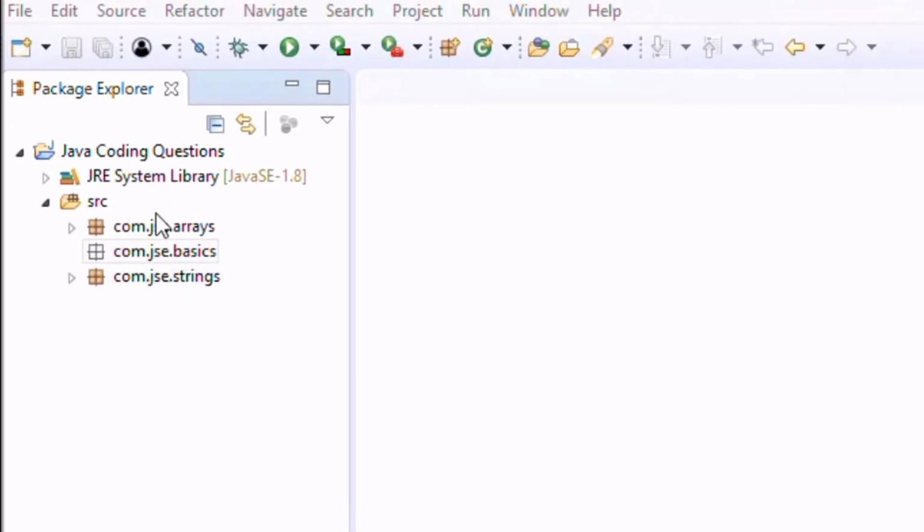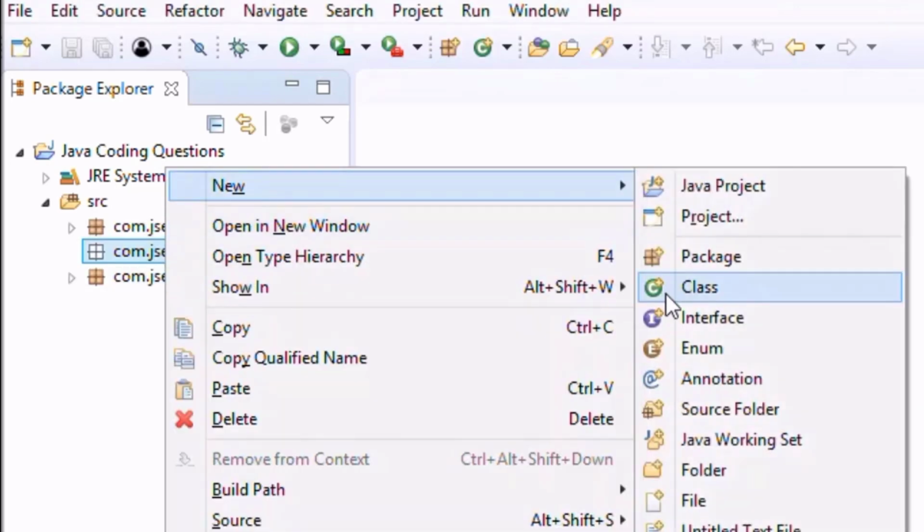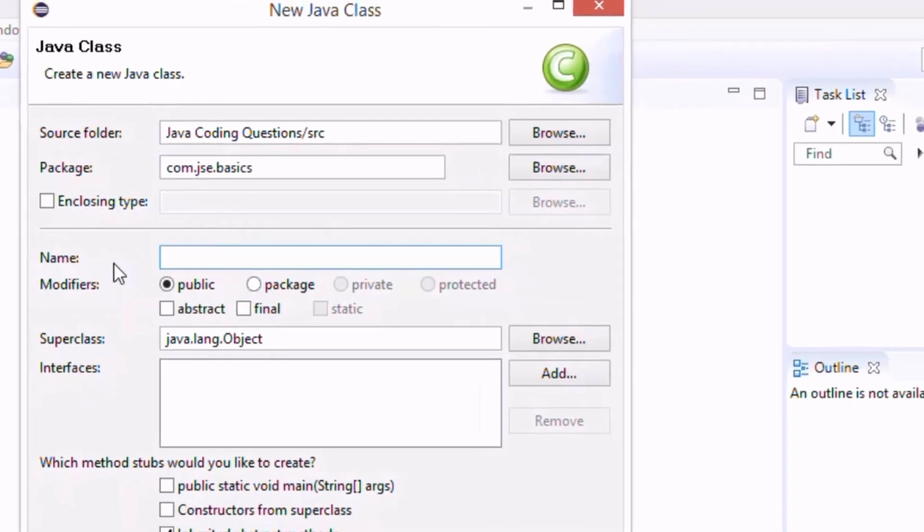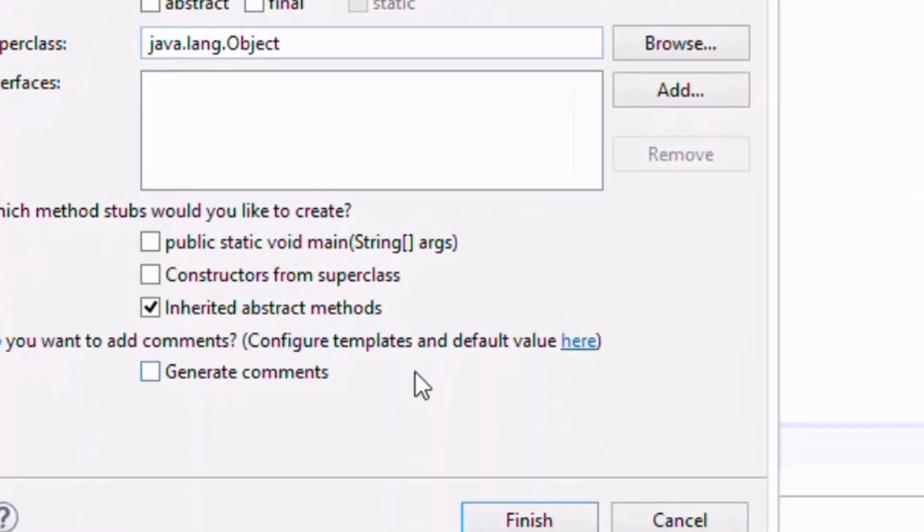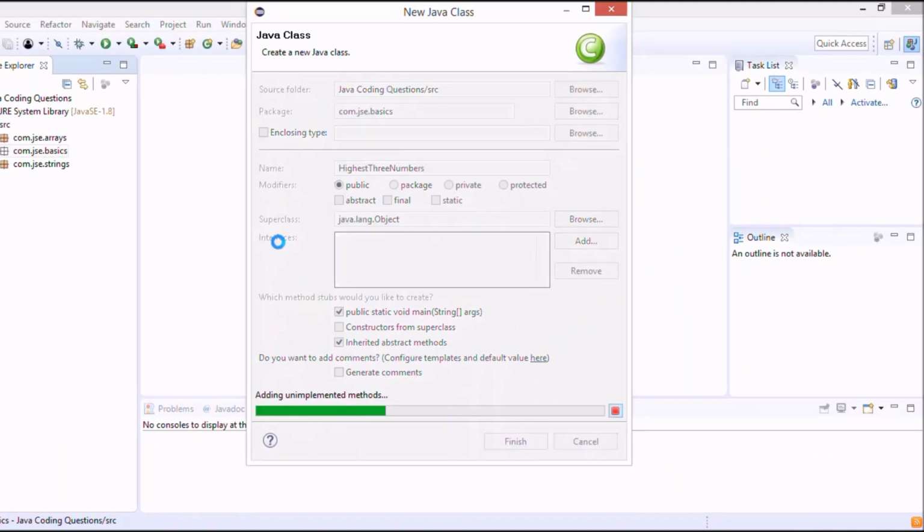Now let us write the code. So I open my Eclipse now. Within this package com.jc.basics, I'm going to create a new Java class to demonstrate. I'm just naming it comparing three numbers, or highest in three numbers. Then I'm taking my main method.